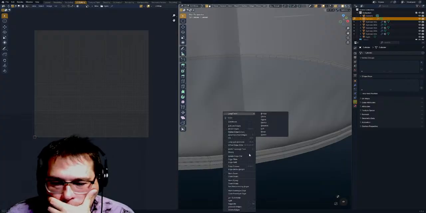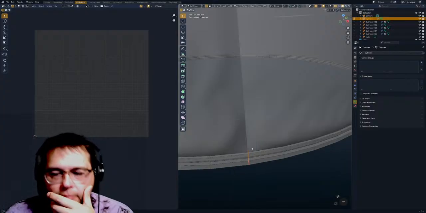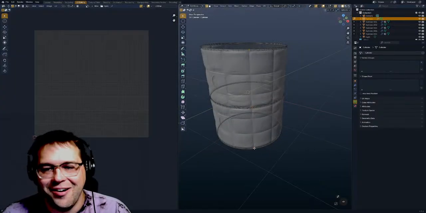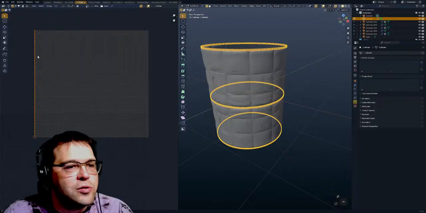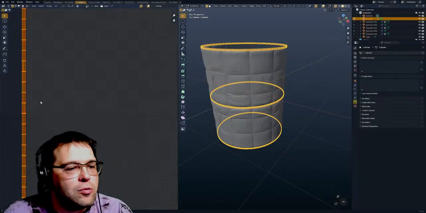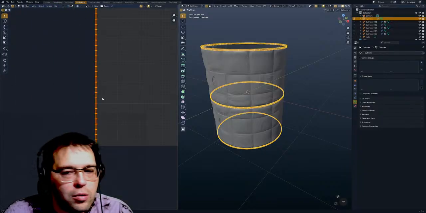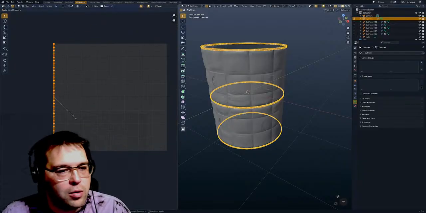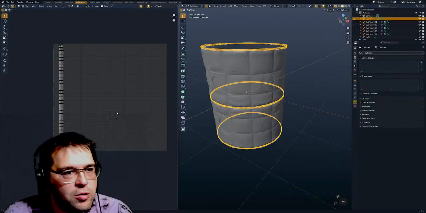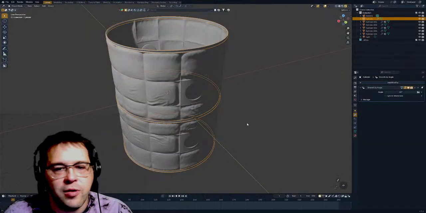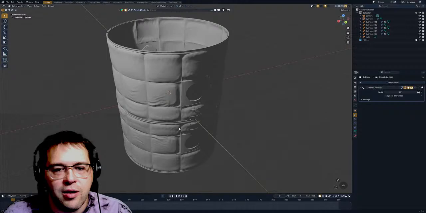What do I want to do? Mark seam. There. All right. Select all. Hit UV. Unwrap. Can I just take that and put it over? All right, whatever. Close enough. I'm not going to worry about it. It's just going to be metallic.